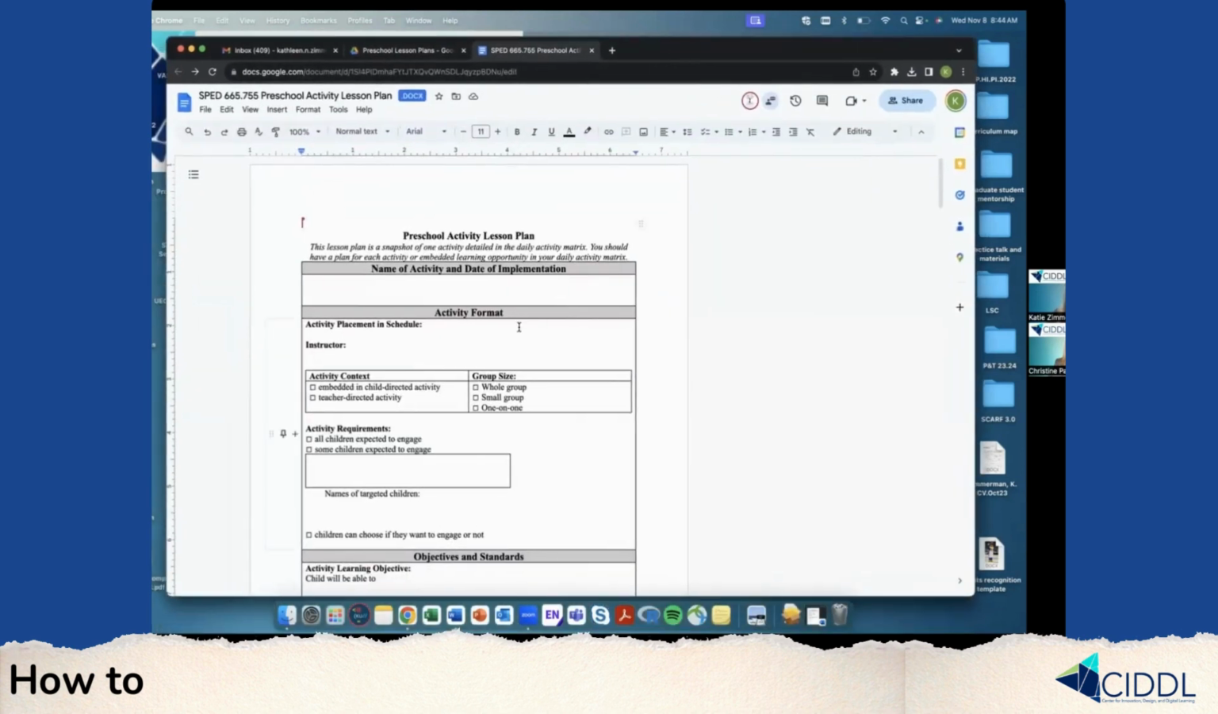So again, we now can type in this lesson plan together, whether it's a project for class or if we're actually in the field. Let's say that I am the special educator and Christine is the second grade general education teacher. And I want to be able to edit a lesson plan with Christine. We can make it into a shared Google Doc and then both of us can type in the document.